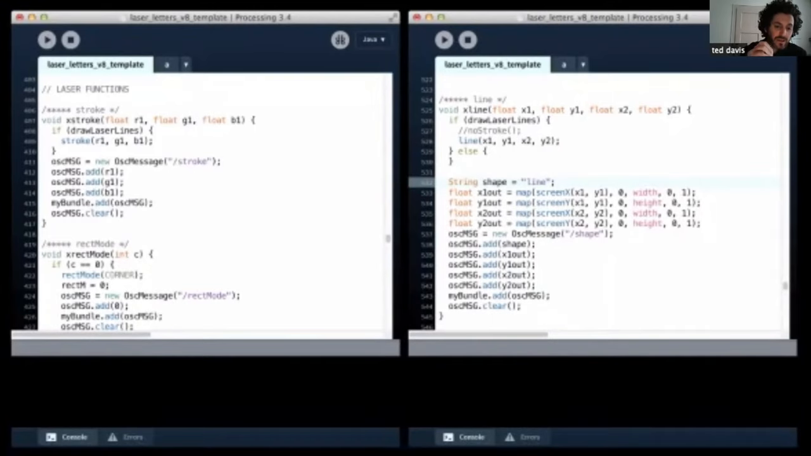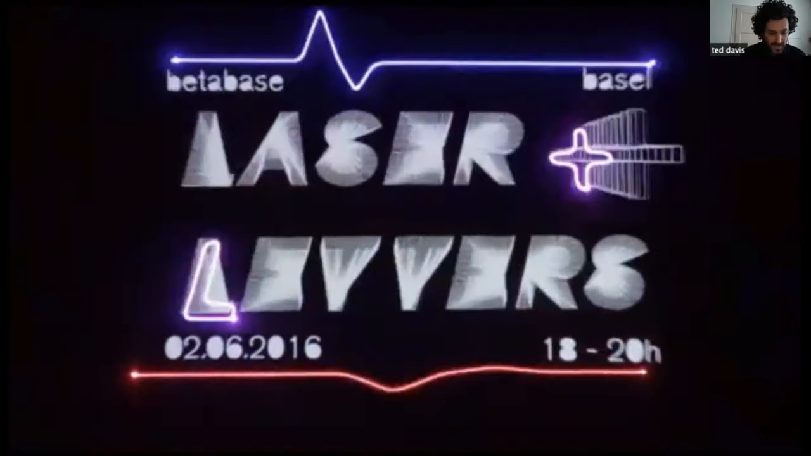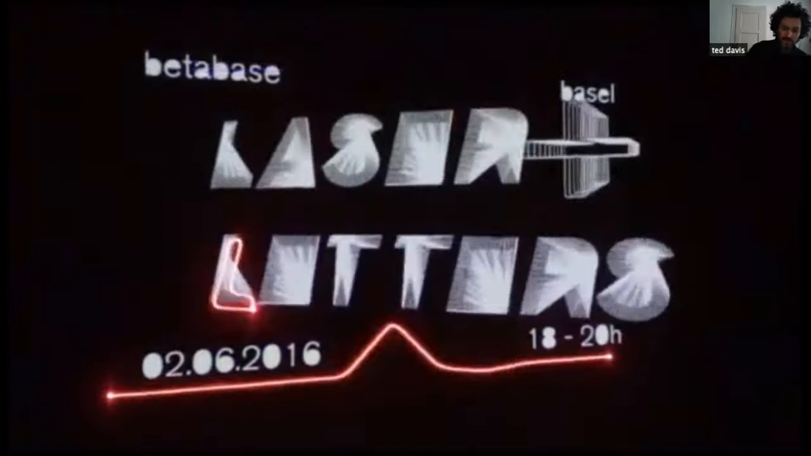And made a sort of faux library because the class was about teaching Processing, it wasn't yet going into openFrameworks. And so I recreated things like lines and circles, ellipses and rectangles, where you could just put an X in front of it and then it would use OSC, Open Sound Control, to send it to openFrameworks, which would control the laser. And that became Laser Letters, which I'll play a little bit of.